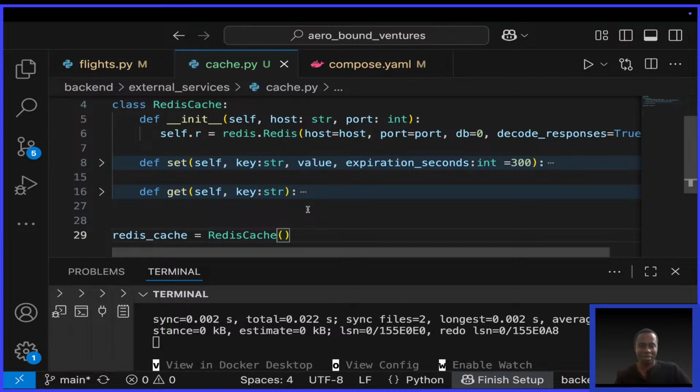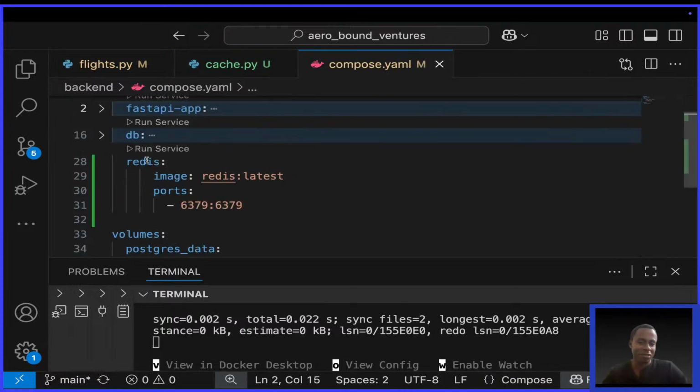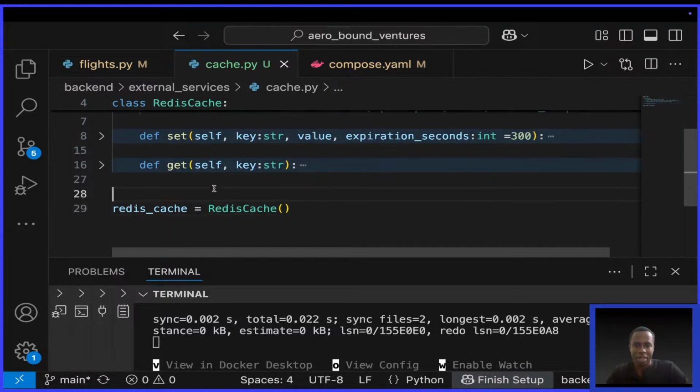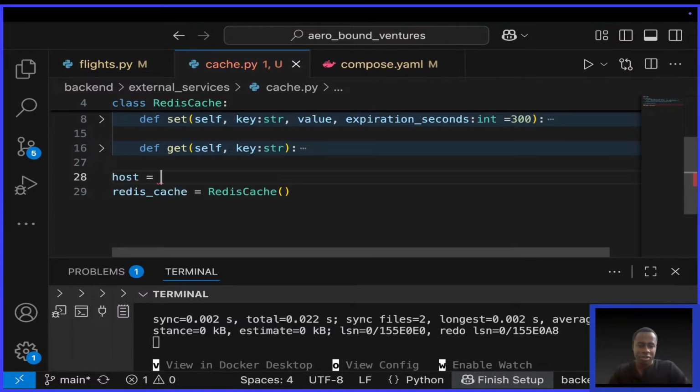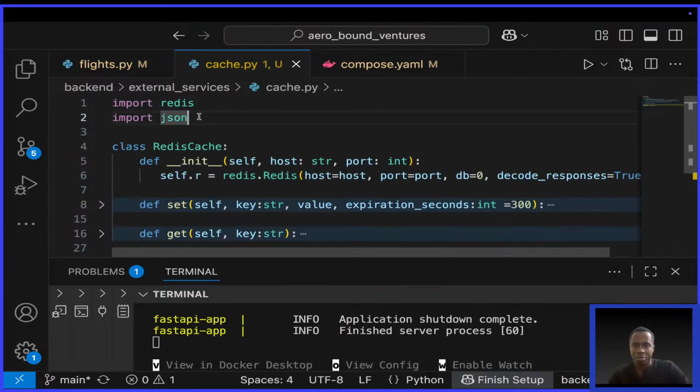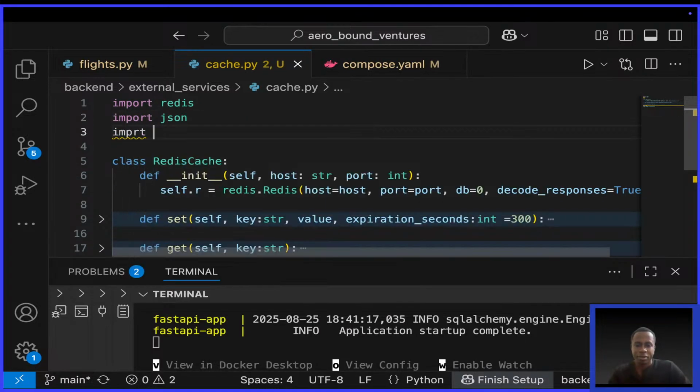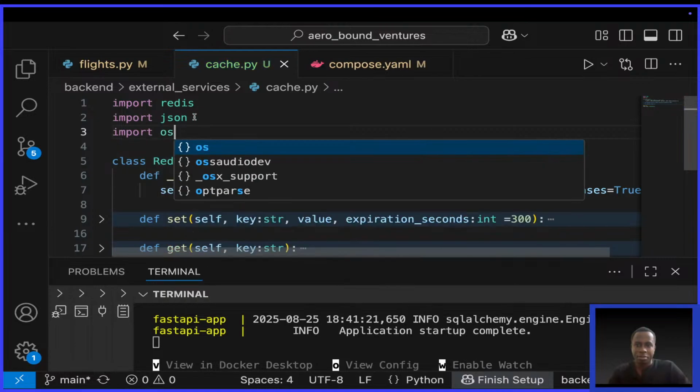Okay, it's actually easy. It's the same value. The host will be Redis, and the port will be 6379. So simply I can come here and say host is equal to OS. Now I need to import OS. Say import OS.